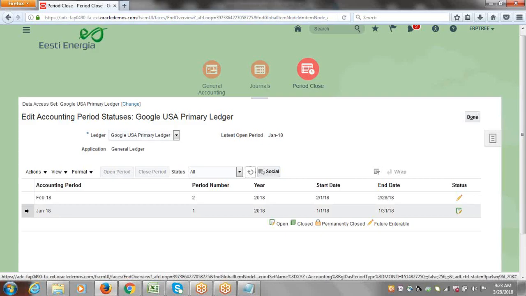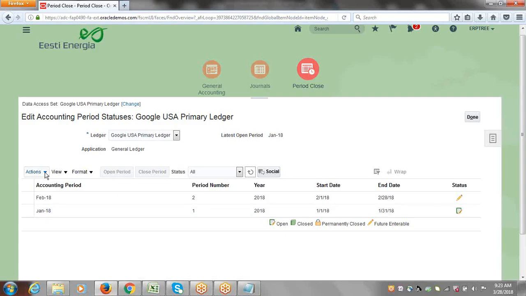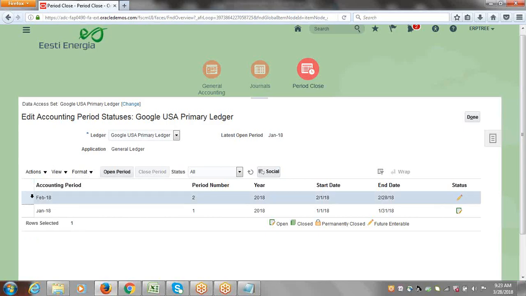For that, you can go to actions, click on actions, and here we have open target period, or else you can open one by one also. How can you open? Select Feb and click on open period, then February will be open. Then the system will display the March month as future enterable, which you can select again and click on open period. This is how you can open one by one.